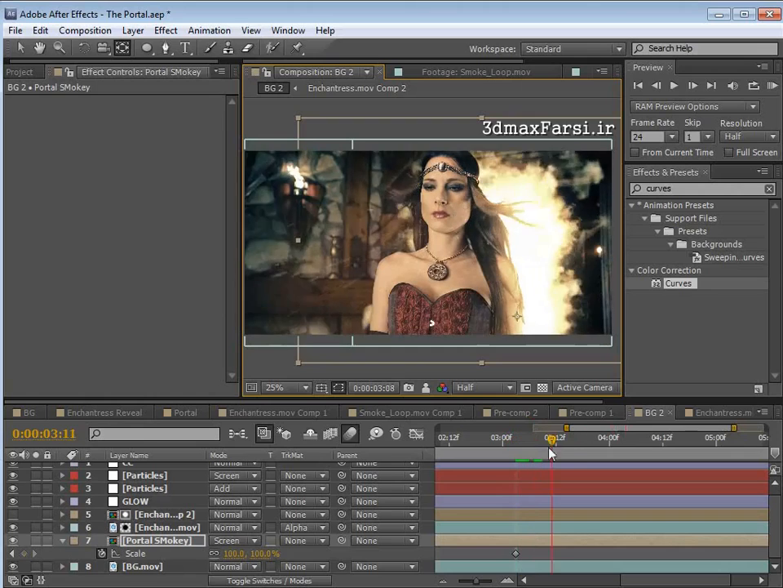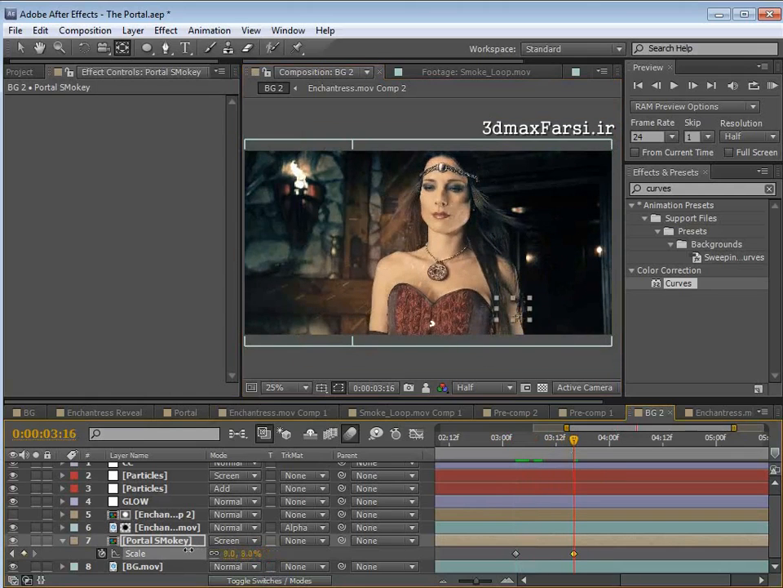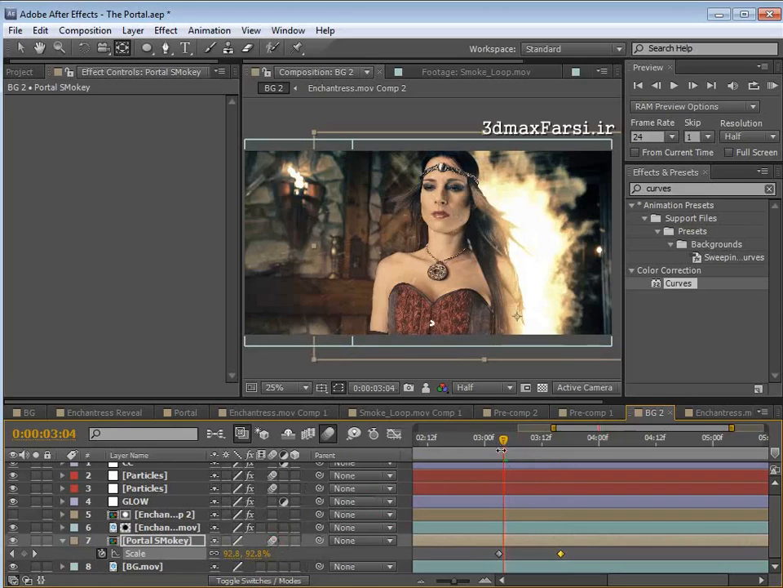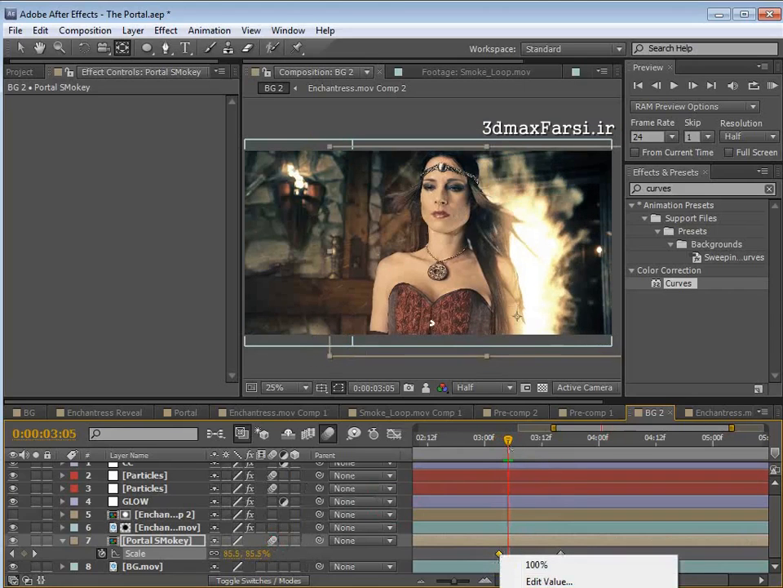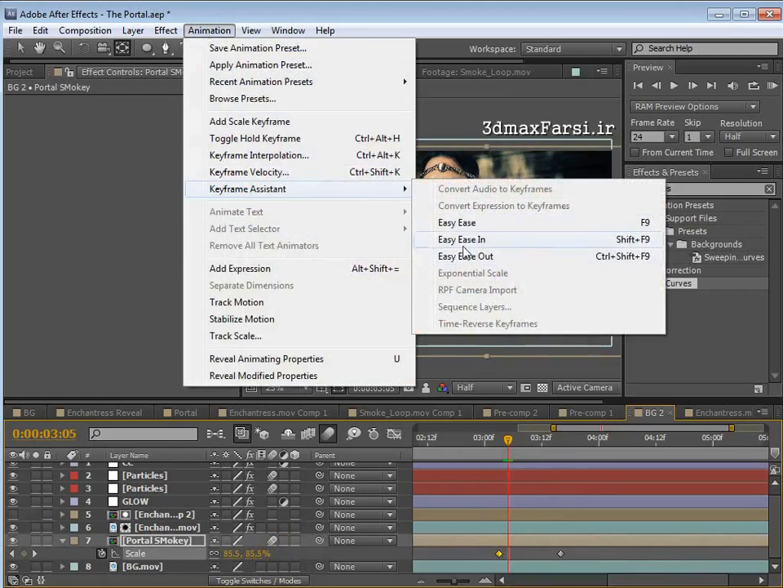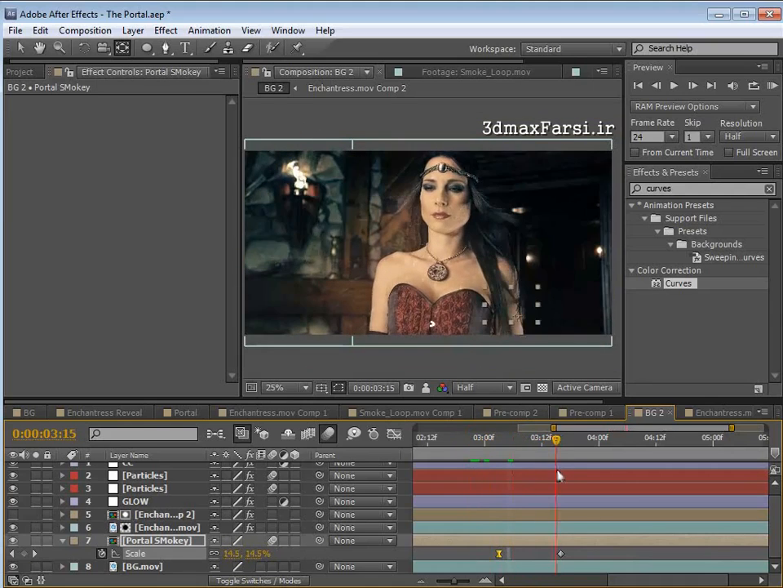So we'll move forward a few frames and we'll scale it down. So there it goes. Turn the motion blur on, F4. Maybe set the ease, do animation, keyframe assistant, and do easy ease, and it closes kind of nice.